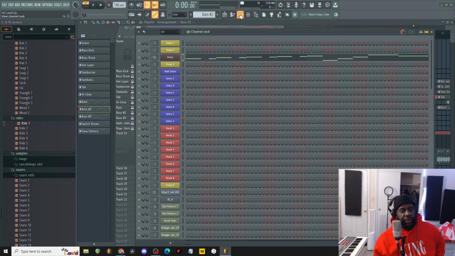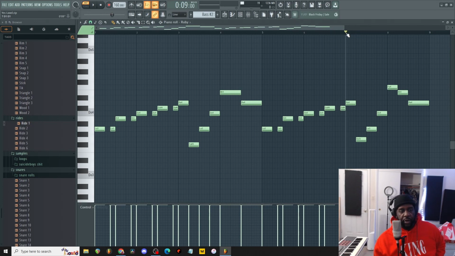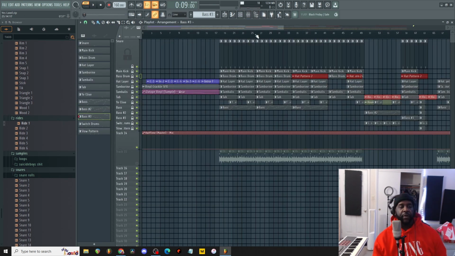Bass number two is just a small switch up at the end of the pattern. And it sounds like this. Literally the only thing. For the third one, that's what I did for the chorus, which I'll play right now. And I'll just play the chorus all together.